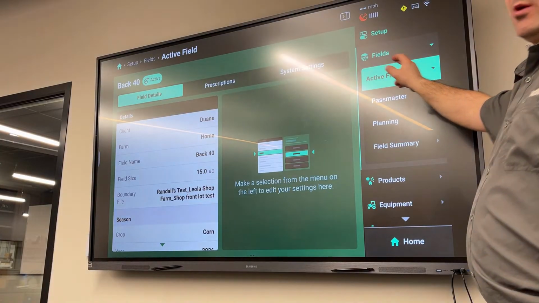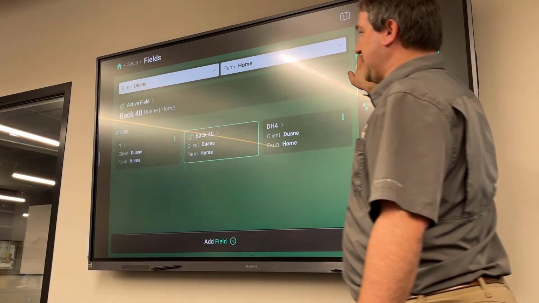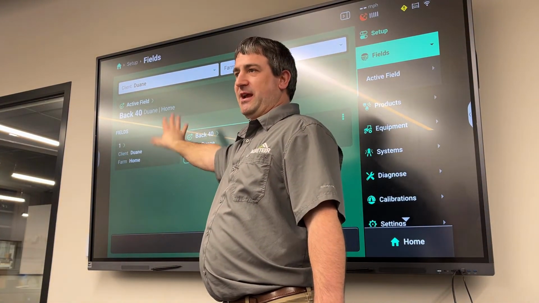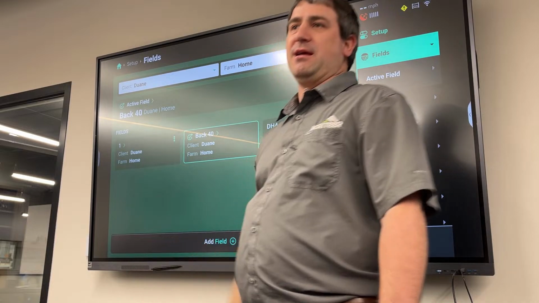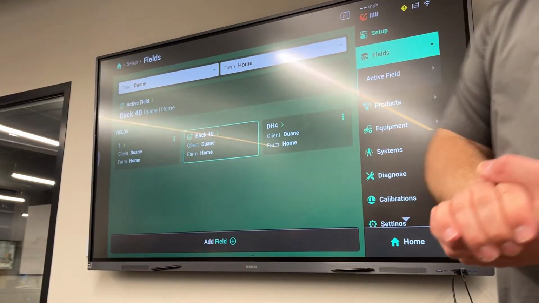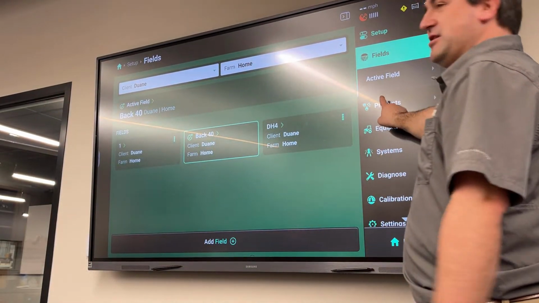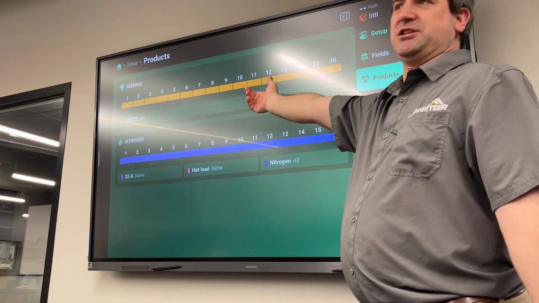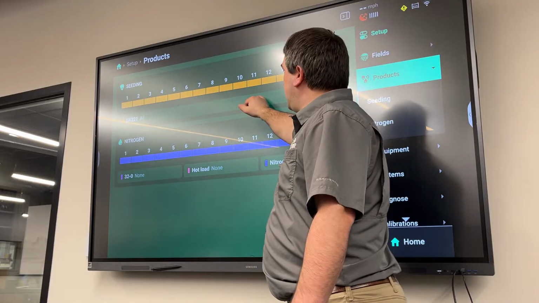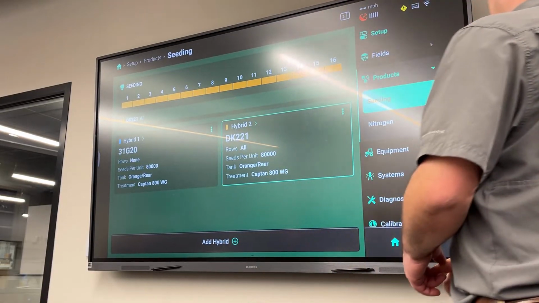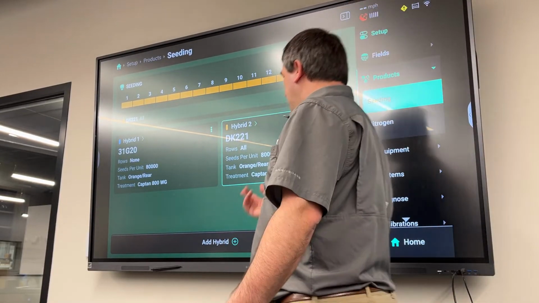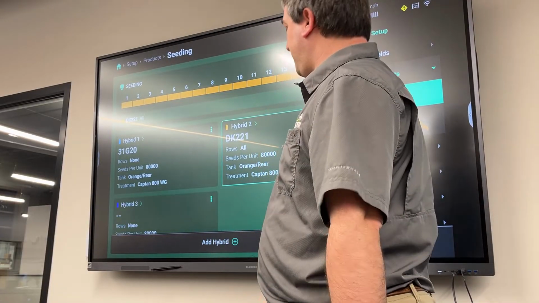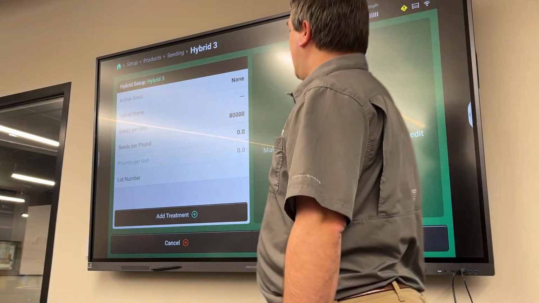So backing up real quick, we know which field is active. We have that all set up, right? Our field is good. So in the field, we're going to go seed our products. The next thing we go to is products. We have to make sure our products are ready. This is where generally you're changing hybrids. So we're going here to change your hybrid. We can add one, drop in a database, right in there.